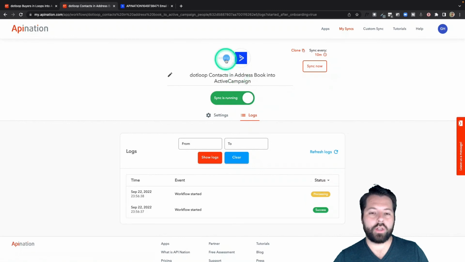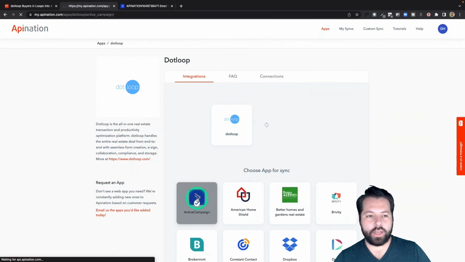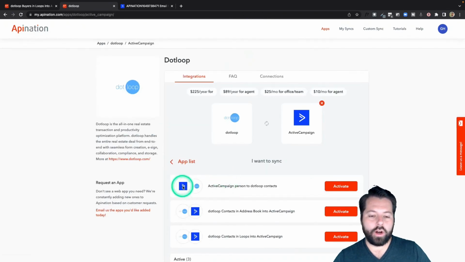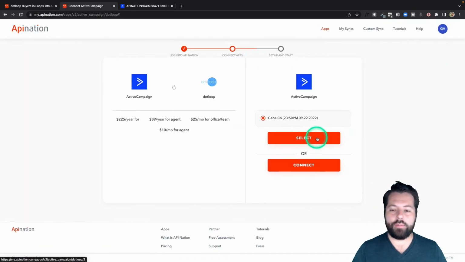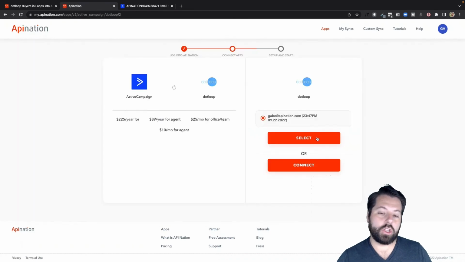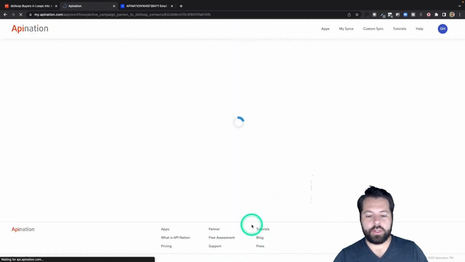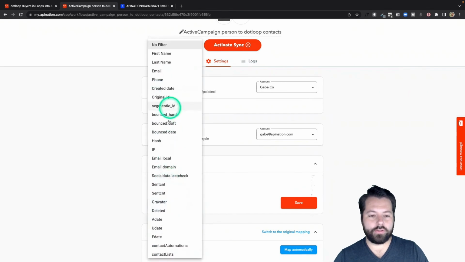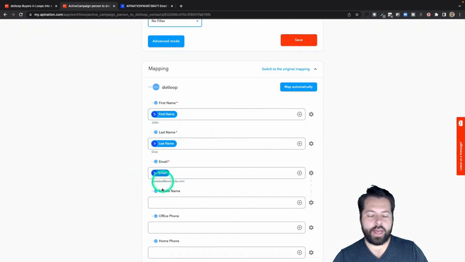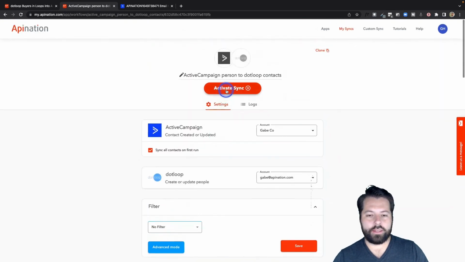And then, yeah, if you do want to go back, you can create a 2-way sync, doing that same thing, dotloop to ActiveCampaign, but this time we are sending from ActiveCampaign to dotloop, sharing all those contacts we've gathered in ActiveCampaign into dotloop to make creating loops quicker. Sync all contacts on first run, sure. Choose that same subscription, subscribe. And then again, you can filter by any of those things from ActiveCampaign. Name, first name, email. The mapping, you get the first name, the last name, the email, and the phone number. That all looks good. I'm going to go to the top and activate this.